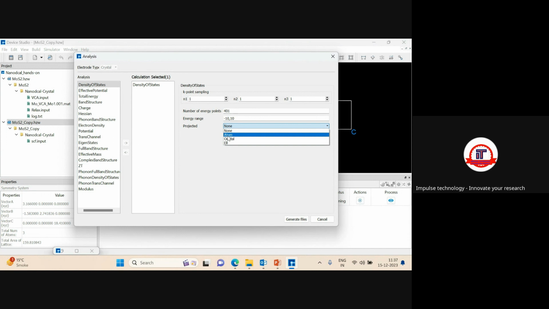So whenever you select the atom and orbital, then a density of state will be plotted atom and orbital wise. And if you select this ELL, then a density of state will be plotted with orbital with angular momentum. So these are the various projections. Here you can define some k-point sampling. Like you can see, I would like to select a default parameter 333.